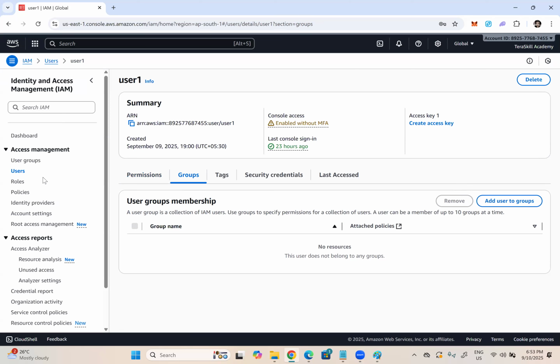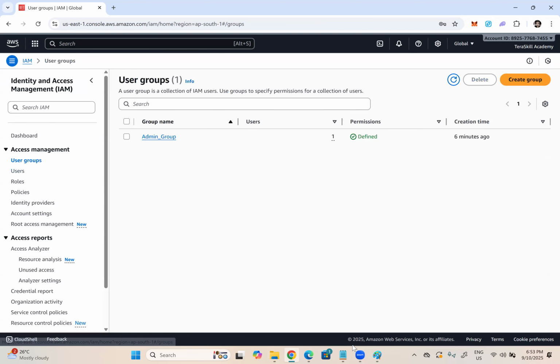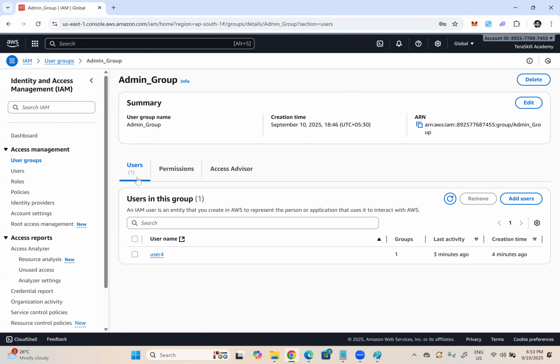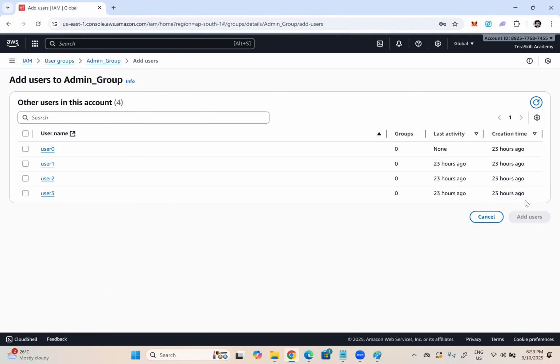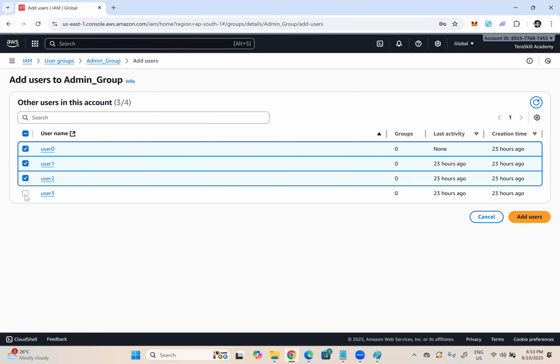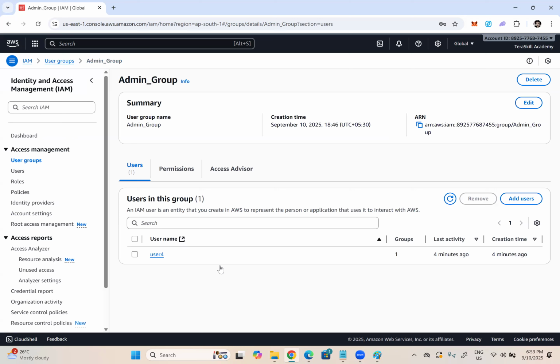And the other way is to go to user groups. Now, I want to check what all users are part of this particular admin underscore group. Click on this admin underscore group. You can see the list of users, user 4. Now, here I can click on add users and select what all users are going to be part of this particular group, and click on add users so that they will be added to the group. Either way, you can use any option to add a user to the group.